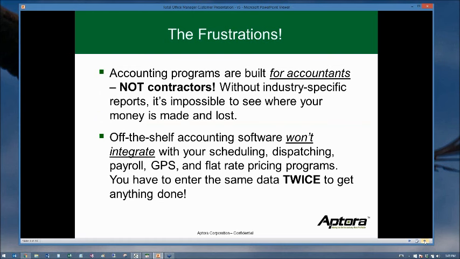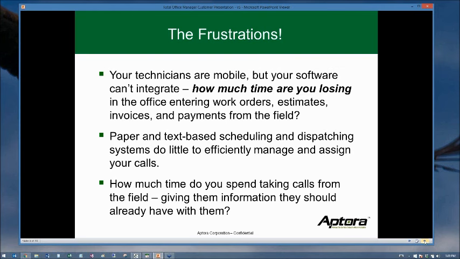Many of you are using generic off-the-shelf software that you have to buy a bunch of add-ons to run your company. Add-ons like scheduling or dispatching or payroll, flat rate pricing, GPS. You end up entering the same data more than once. Some of you are doing double, triple entry.